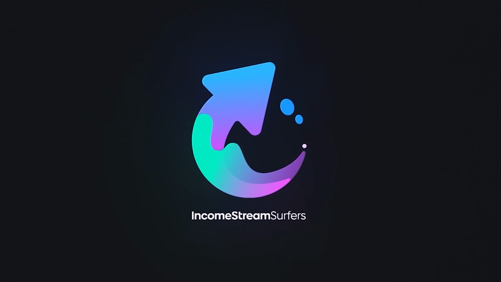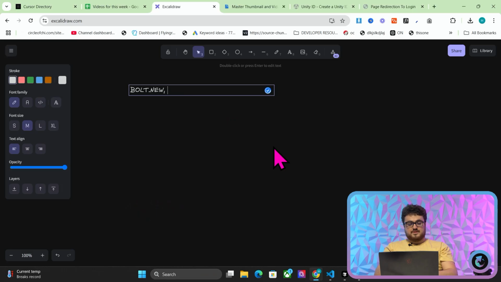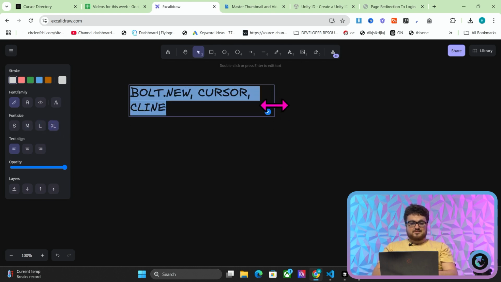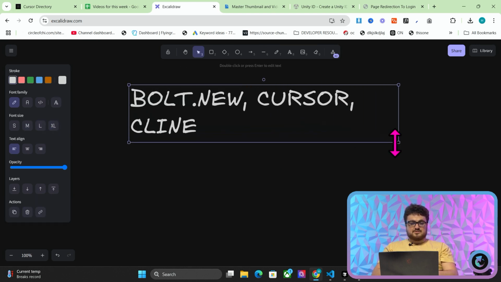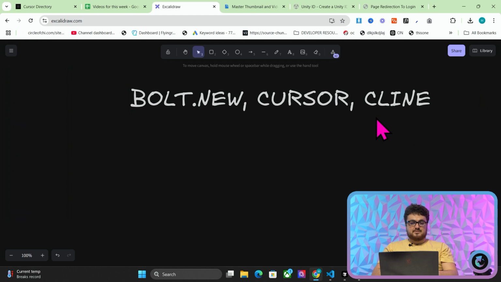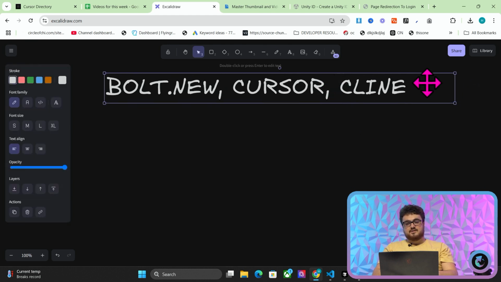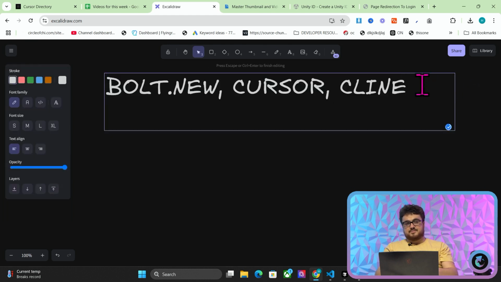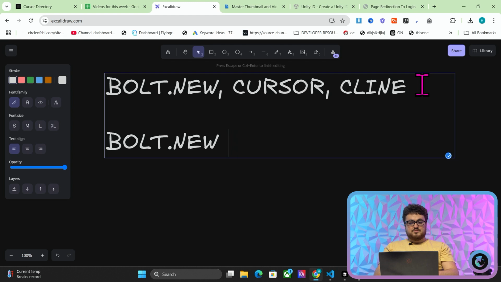I wanted to talk a little bit about when to use Bolt.new, when to use Cursor, and when to use Cline, because they all have very distinct use cases in my head anyway. Now, again, people might agree, disagree, whatever, it's totally fine. But this is just my personal opinion. So let's start with Bolt. When do I use Bolt?